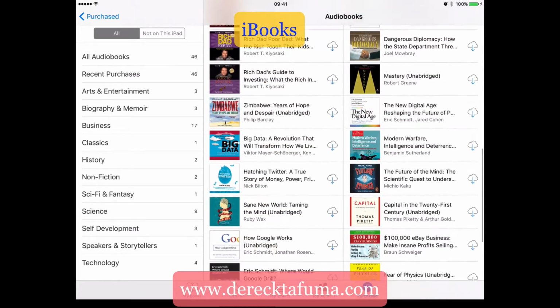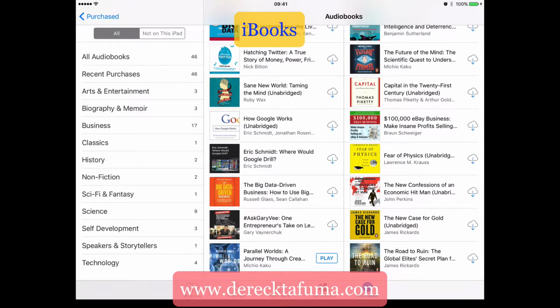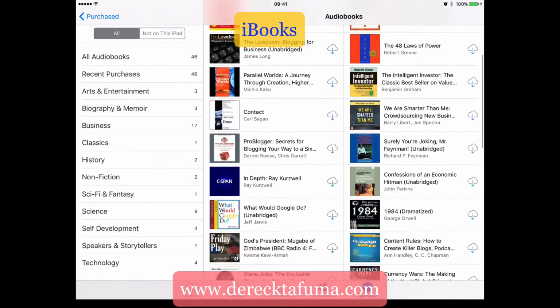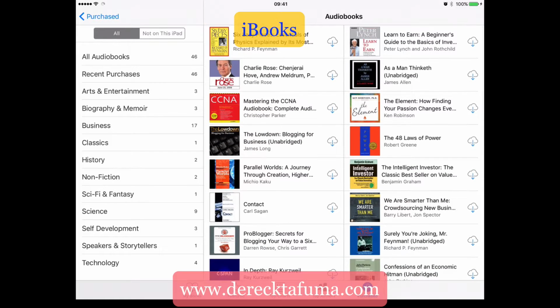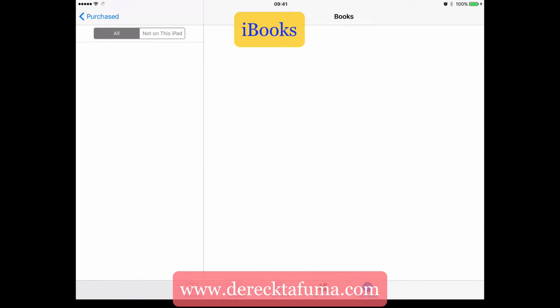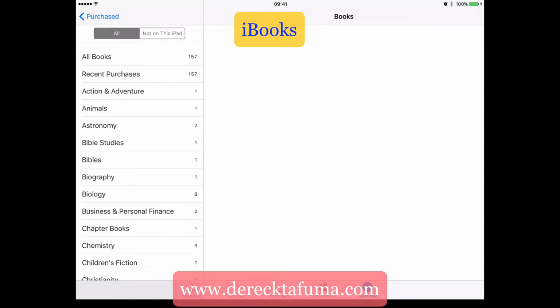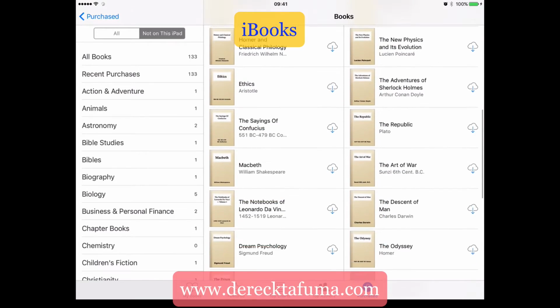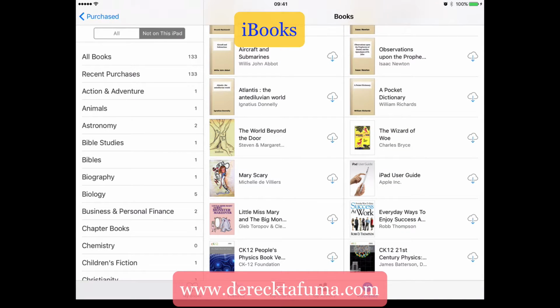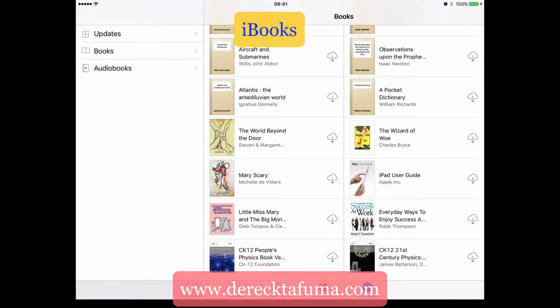These people owe me money because I think I bought that book twice. Okay, we'll see what we can do. So that's the purchased audiobooks. Then you've got the actual books, the ones not on the iPad. It's all of those. The reason being, I don't have enough space on a 64 gigabyte iPad to have all of my books there.